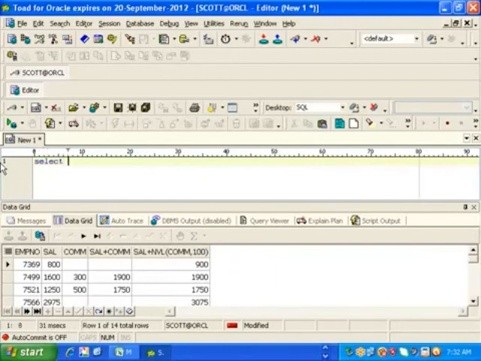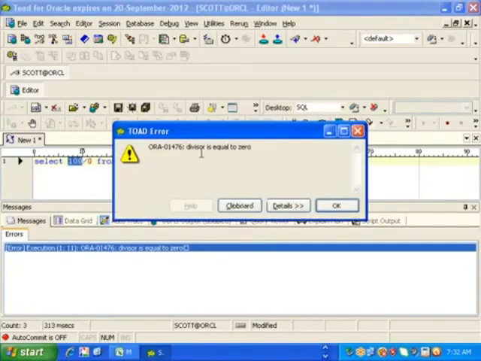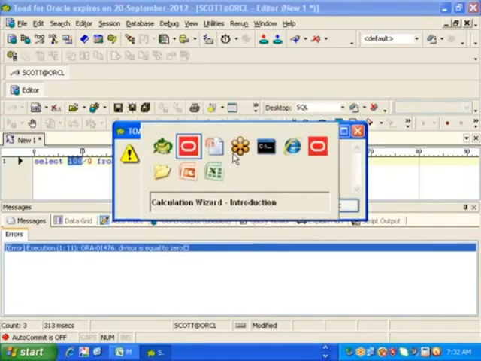Now I would like to ask one more question. Please answer this one. Select 100 by 0 from dual. What is the answer, sir? 0, 0 get cancelled, 10 is the answer, right? No? Okay, correct. What is the answer, sir? Divisor is equal to 0. That is what the error is giving.